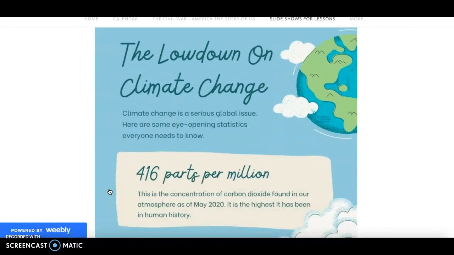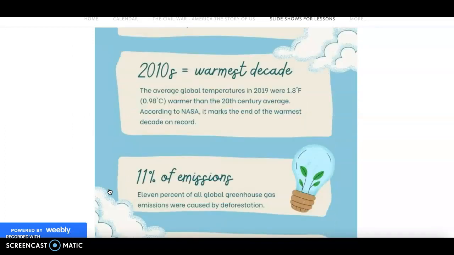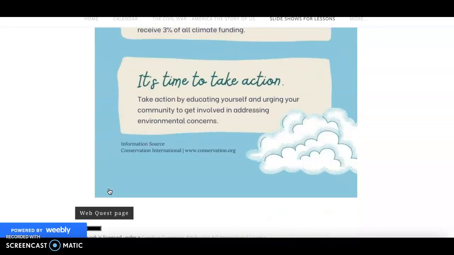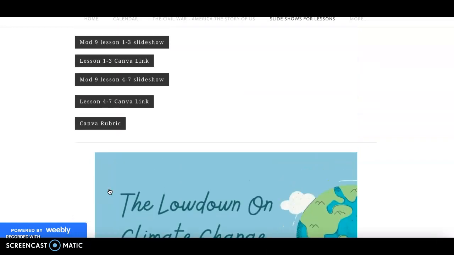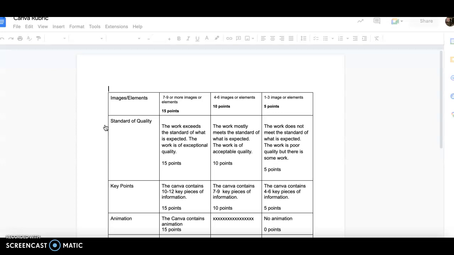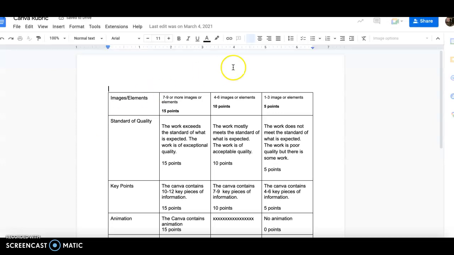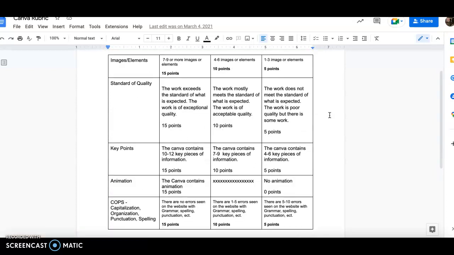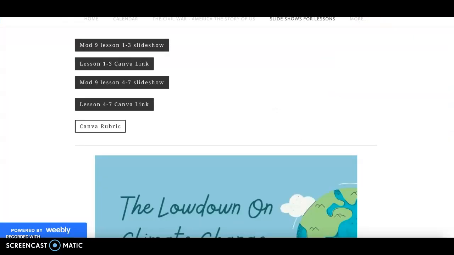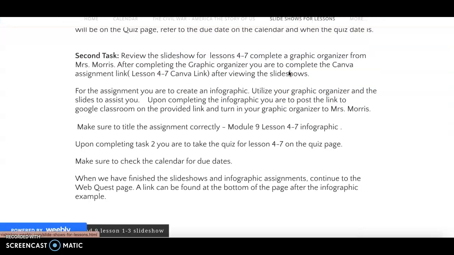Okay, here's an example of what your Canva can look like. It's pretty neat, so make sure that you guys are looking over the Canva rubric. I'm going to show you what that looks like here. But for yourself, you need to make sure you're basically checking off the list here of things that you will need to be doing. Okay. All right, going back to our website here.